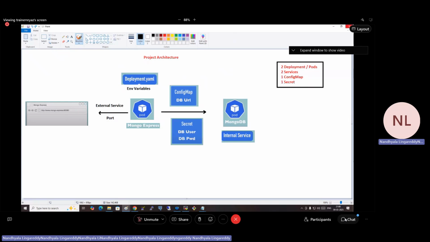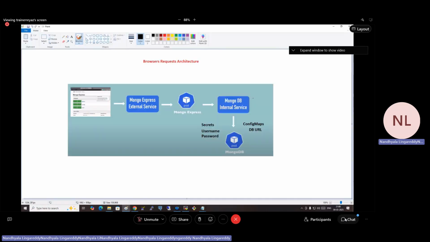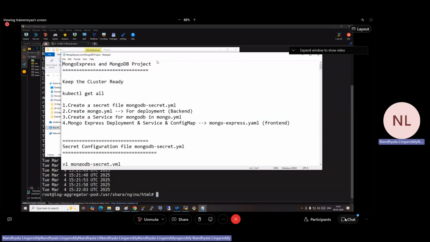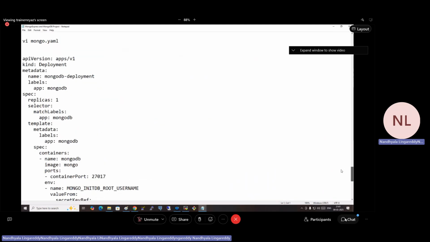Project architecture, I told you. So this is the browser request. Whenever you open the request, it will go to the Mongo Express external service and then to the Mongo Express pod. From there, the MongoDB internal service will be called. The MongoDB pod is there, and you are passing the config map DB URL and using the secrets for username and password. Interesting or not? And this is your powerful weapon. Everything is there.